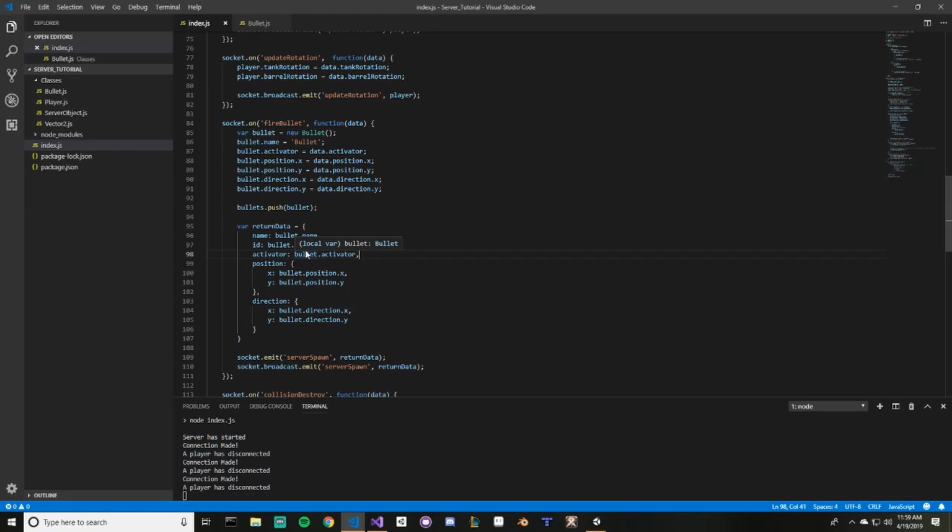That way on other clients, when they see the bullet and the collider overlapping and they find that my bullet's colliding, it's going to be like, hey, it's okay. That's the guy who fired you. Okay, so we're going to do that, and we're going to go back to our client.